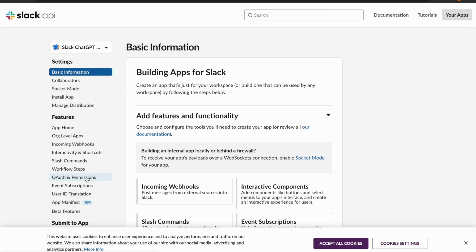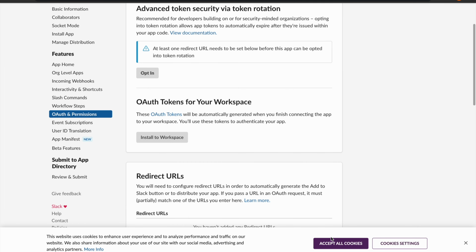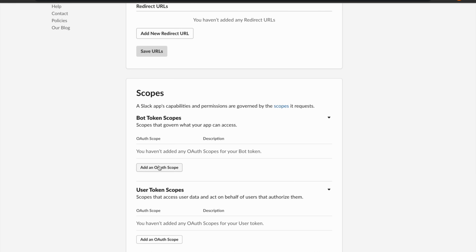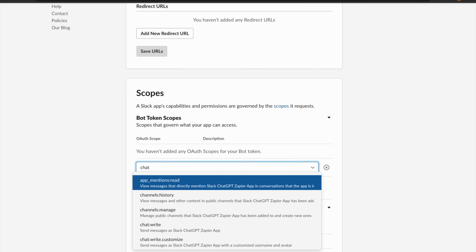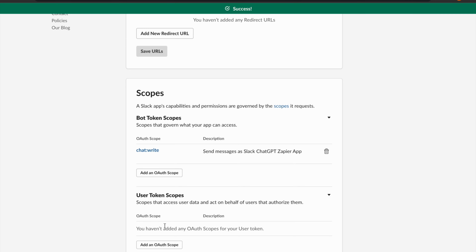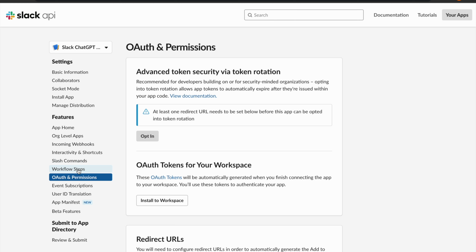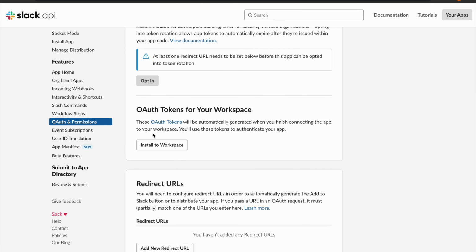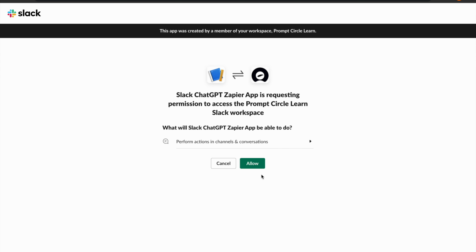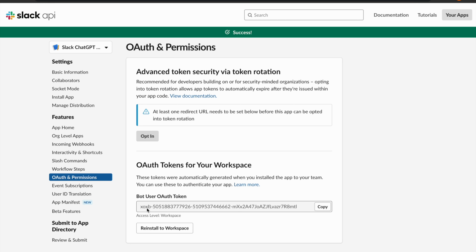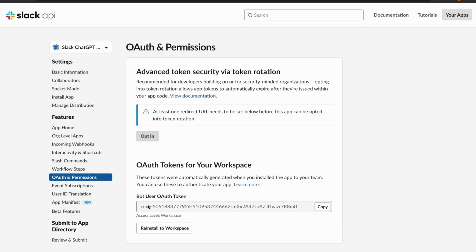Now we need to go to OAuth permissions, and under OAuth permissions we need to add some scopes for our app. Here we need a chat write scope. That's basically all we need. And once we do that, we want to also go ahead and install this to the workspace. Once we install it to the workspace, that will generate our Slack bot token. So remember to copy this and keep it safe, because we're going to be using this in the app itself.